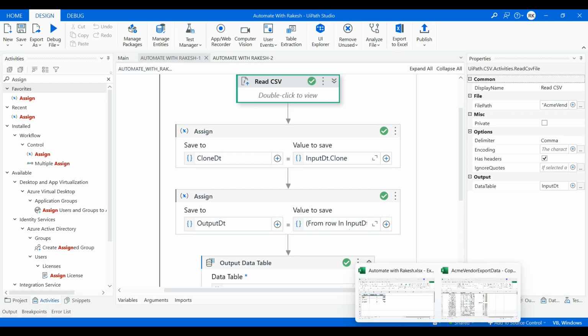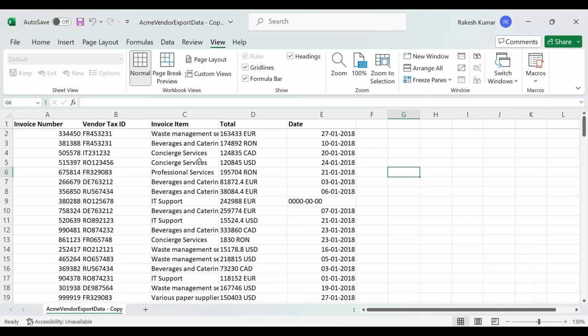Let's see it. Let me first show you the Excel file. So this is the file that we have downloaded from Acme. In the very first video, I have shown you how to download this. Now in this file, if you look at, there's an invoice number, vendor tax ID, invoice item, total, date.